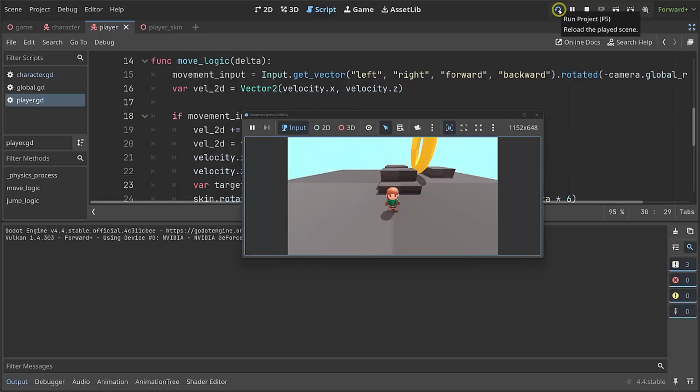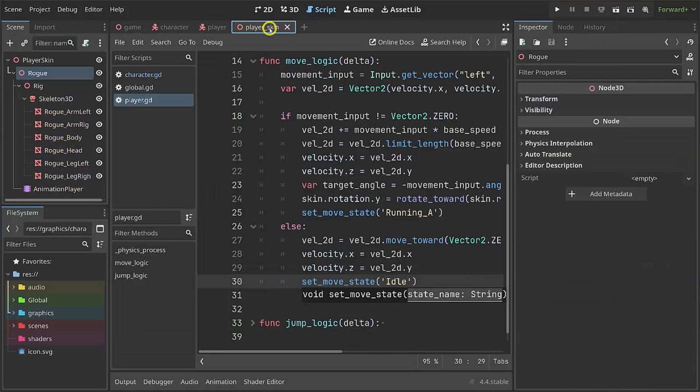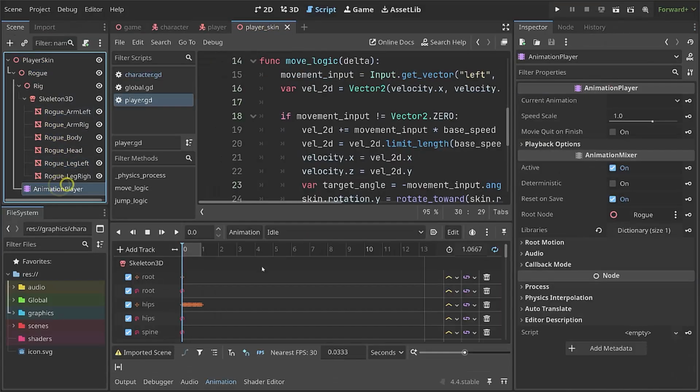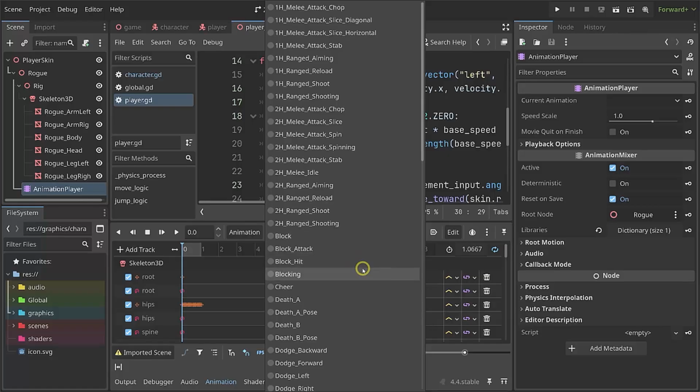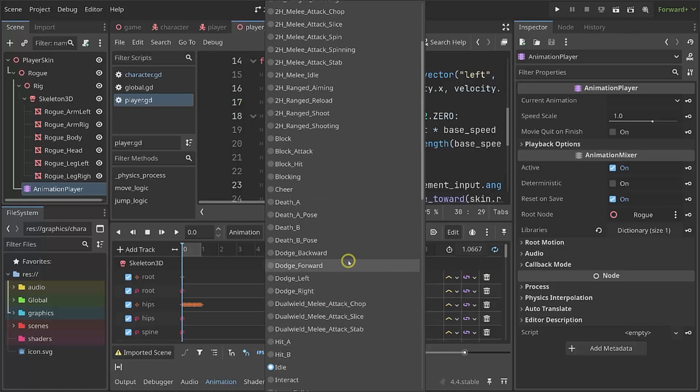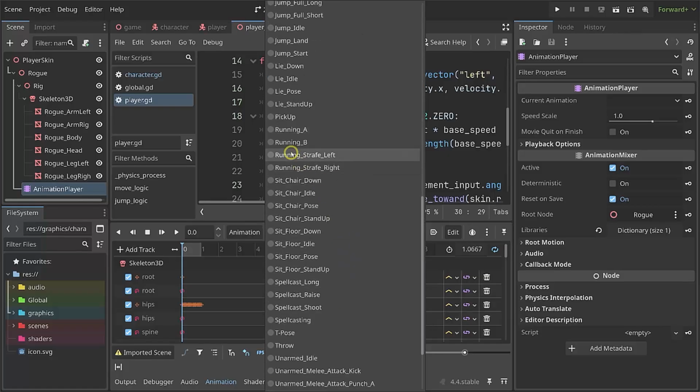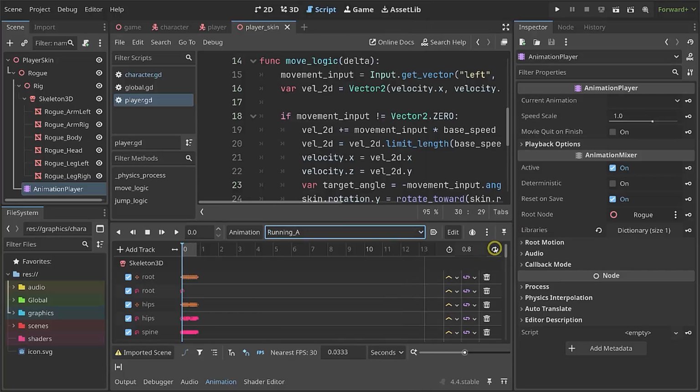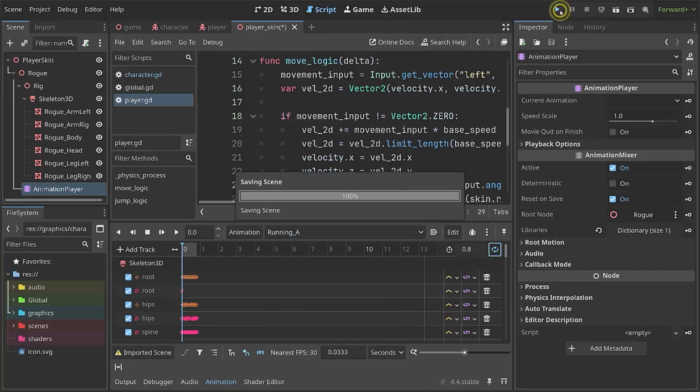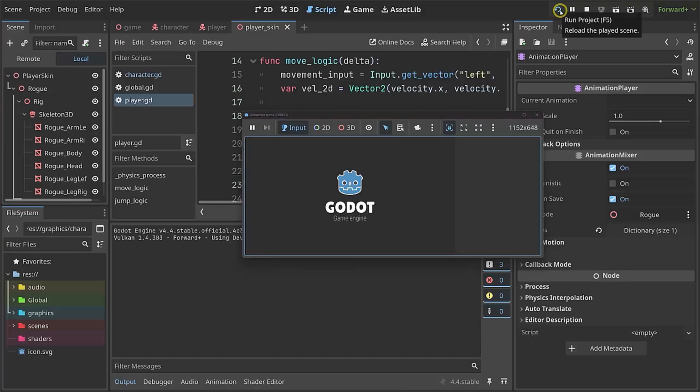So right now, we're not moving, so the animation is going to be idle. If we start running, we are running, but this animation isn't looping. So we only play it once, and then we are back to a static thing, so not ideal. For that, we want to go to the player skin, the animation player, and find running A. Somewhere in here, there are a ton of animations running A, and this should be looped. With that, this should be looking a lot better.